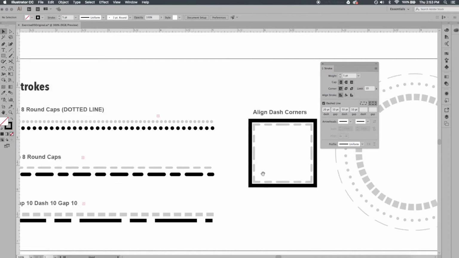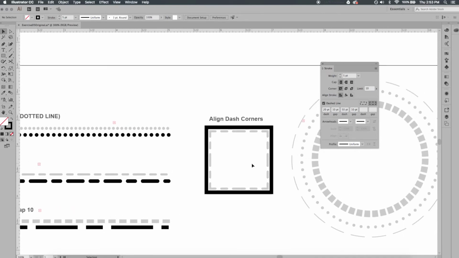Okay, let's see the other options for working with dashed lines and corners. So I'm going to go ahead and click on this one, this square, and then I will click the dashed lines. I just want you to toggle real quick between these 2 options up here. So this chooses how it aligns the dash stroke along a looped path. So it doesn't necessarily have to be a square, but a square is the best demonstration.